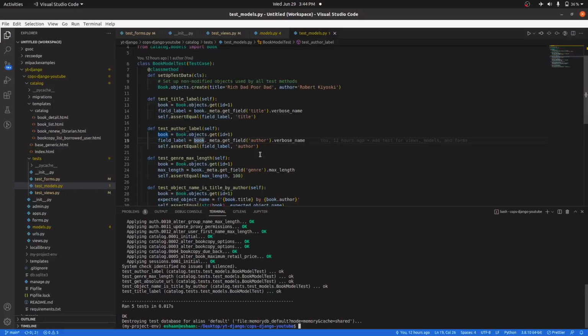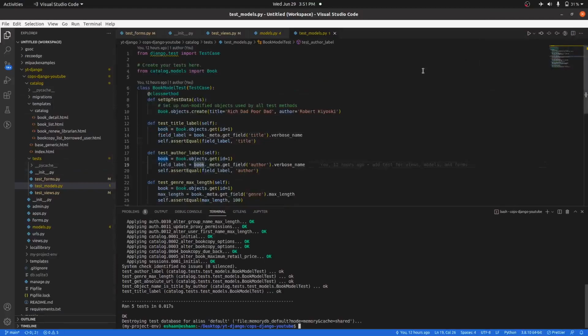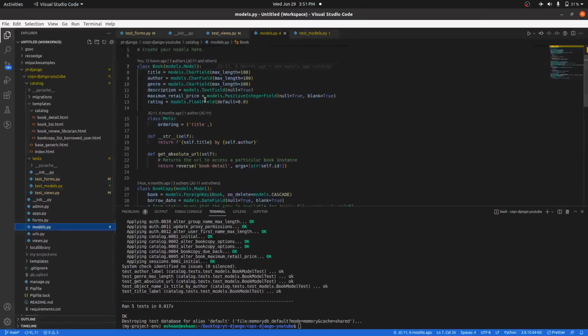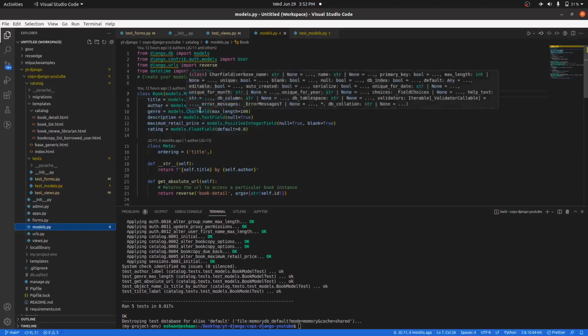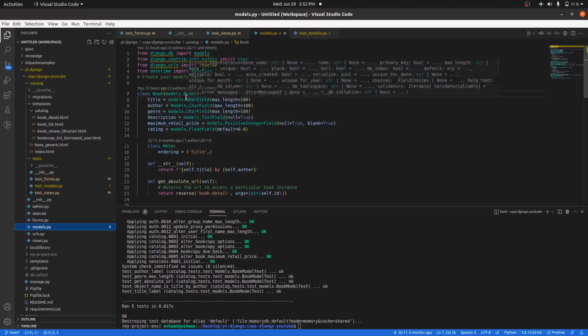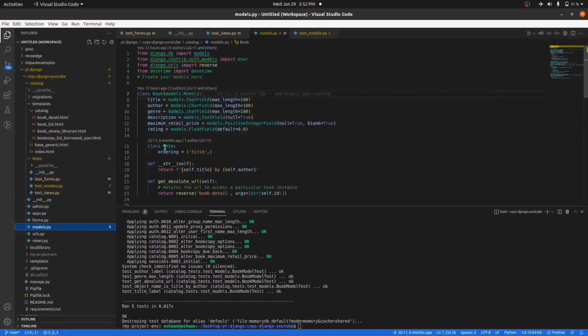So let's dive in. First, we are going to take a look at all the tests related to models. For testing of models, I'm going to demonstrate how we can write tests by using the book model. So let me quickly show you the book model. This is the book model. It has the following fields: title, author, genre, description, maximum rating, maximum retail price, and the ratings. And they were of various types. Now we are going to try to implement tests for this model.